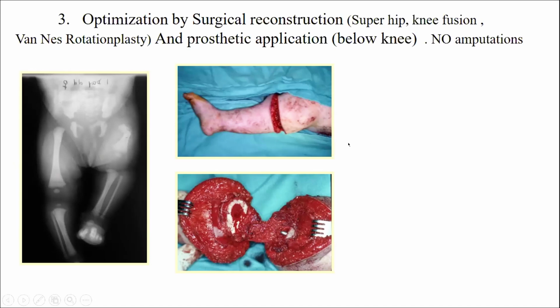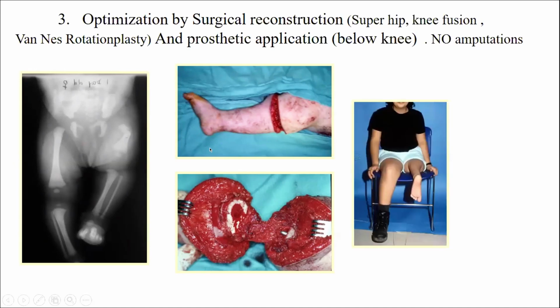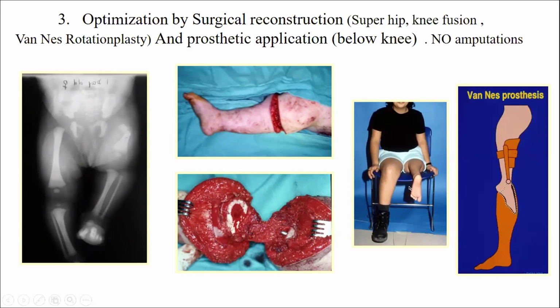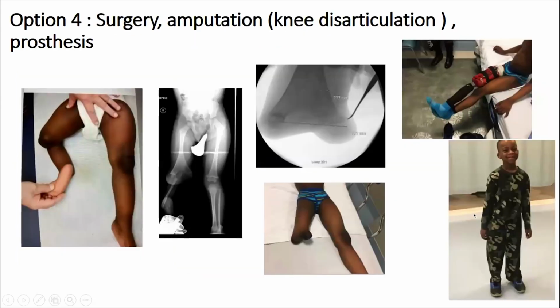And we have here some parents who simply refuse an amputation. Therefore, in a case like this, we have a severe PFFD, and here it was reconstructed using what you can say is a super hip, and then the Van Nes rotationplasty. That's the end result, where the ankle becomes the knee, and ankle preservation was done, and this is a Van Nes prosthesis.